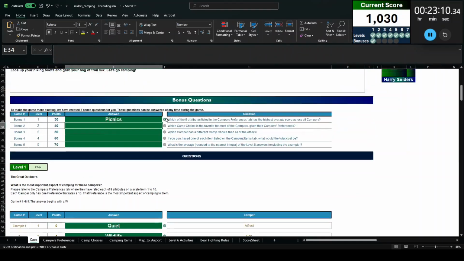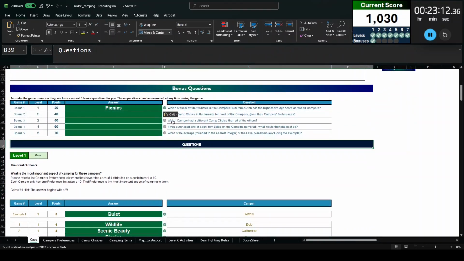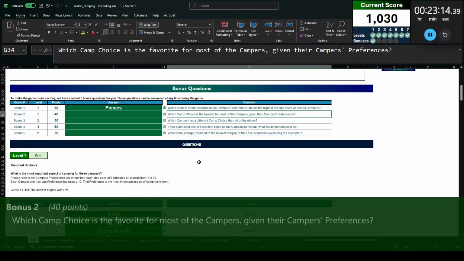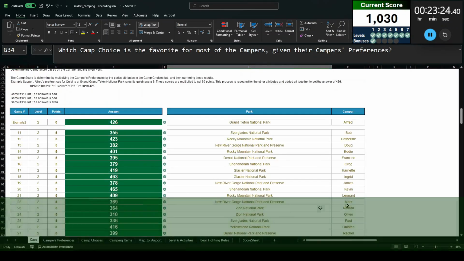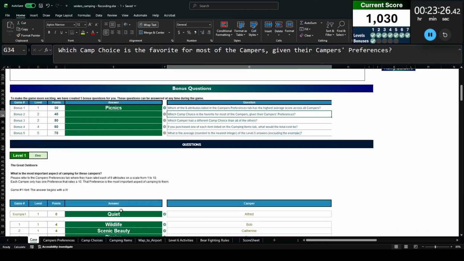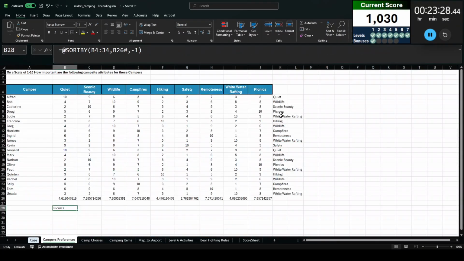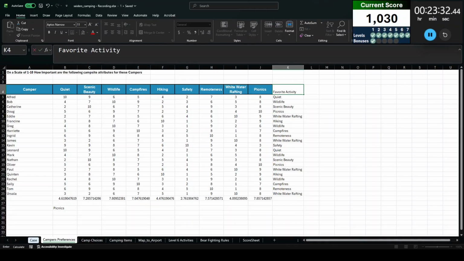Bonus 2, which camp choice is the favorite for most of the campers given their camper preferences? Camp choice. All right, so we need to figure out this camp choice here. That's using the formula that we had from bonus 2 down there. So let's see. Favorite activity, camp choice.